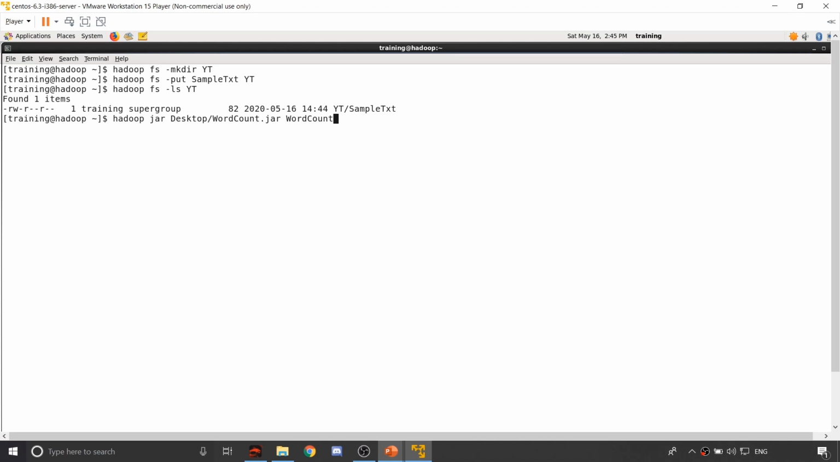This is the driver class name which houses our driver code for that particular program. After that, we can go ahead and give the input source directory, our argument 0, which is our input source file, housed within YT. So we simply type in YT, and then we give our output directory, wherever we want to store our output. We'll call this YTO, where O stands for output, and then we press enter.